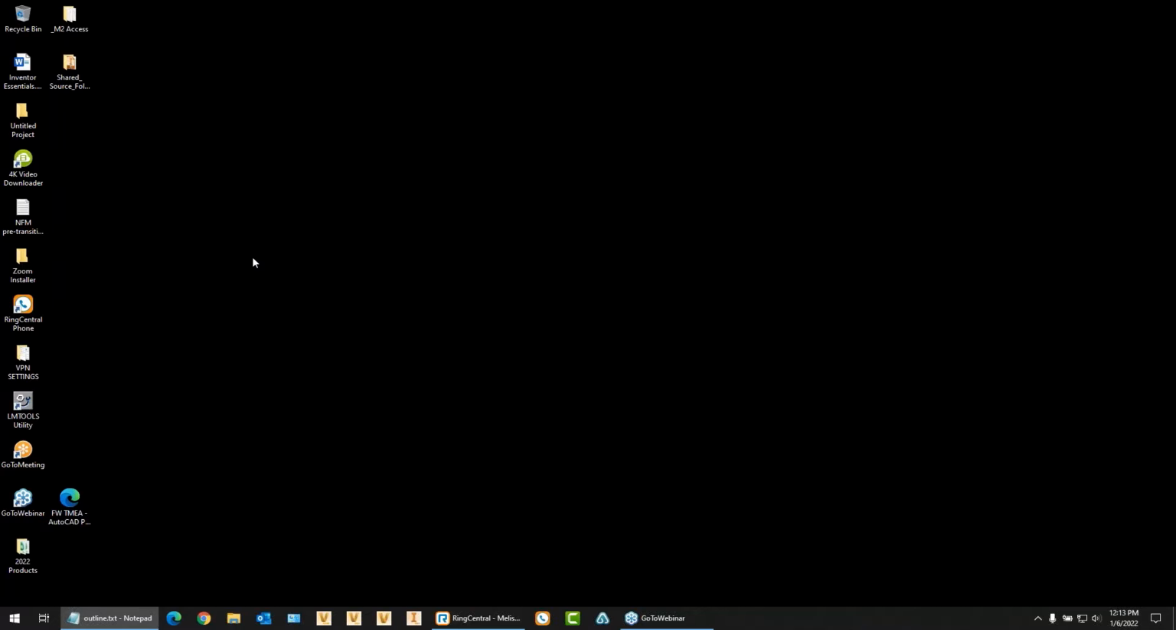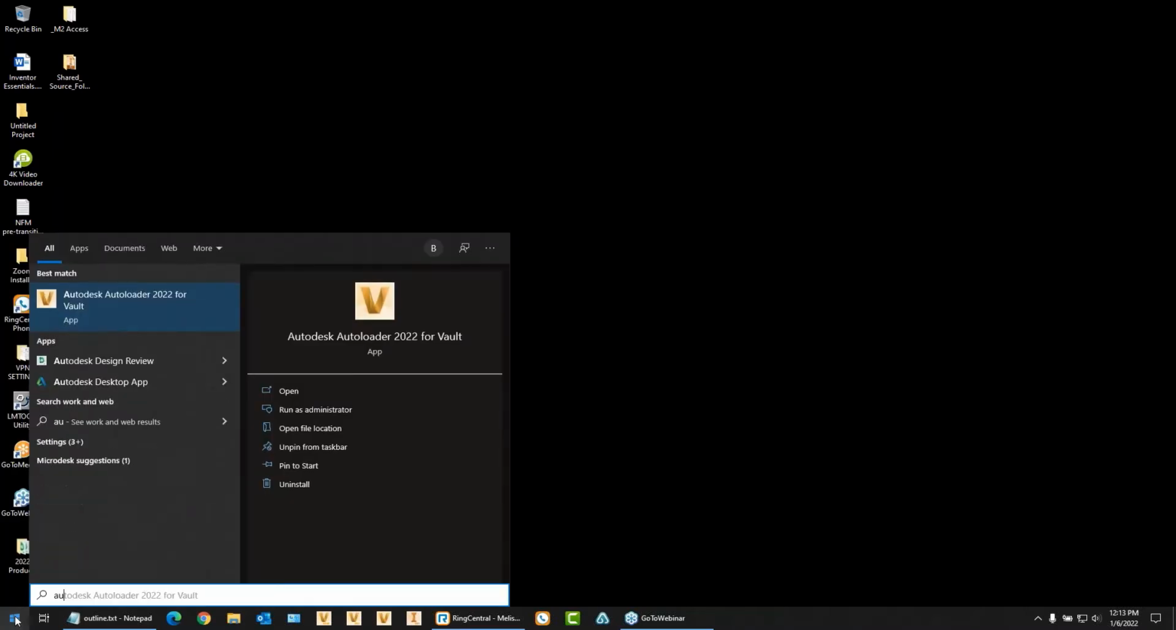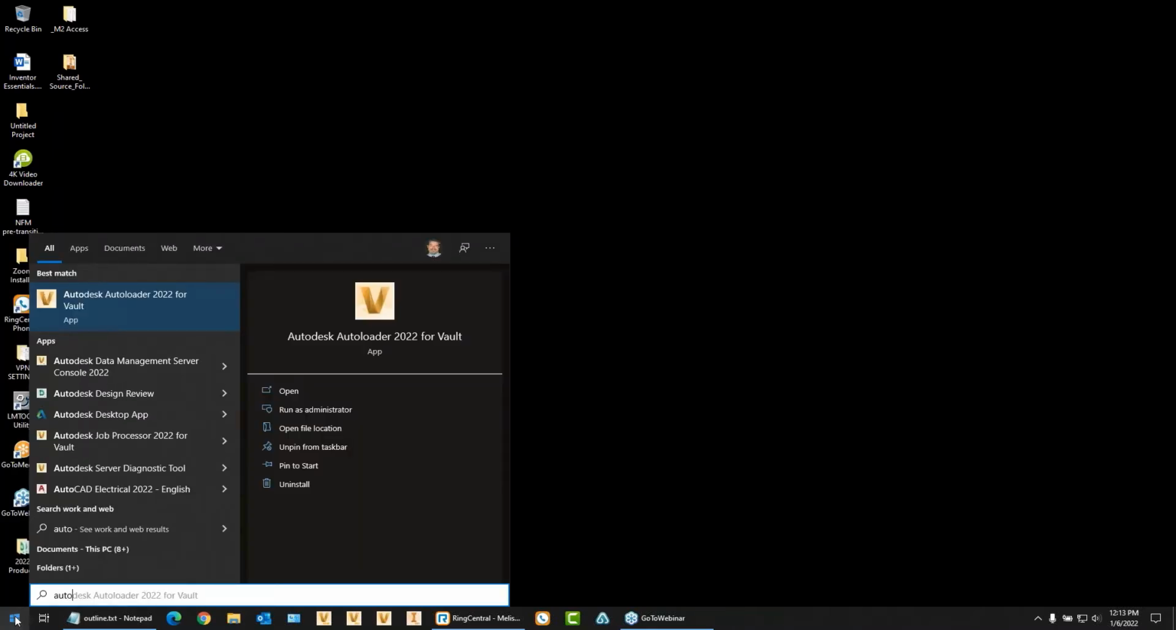So that utility is called Autoloader. And again, if you've installed the Vault client on the workstation that you're working from, you'll find it listed, and it's probably easiest to find by typing some or all of the word using the Windows key. In this case, I've typed a couple characters of Autoloader, and you'll see it brings up the Autoloader, in this case for the 2022 Vault environment.